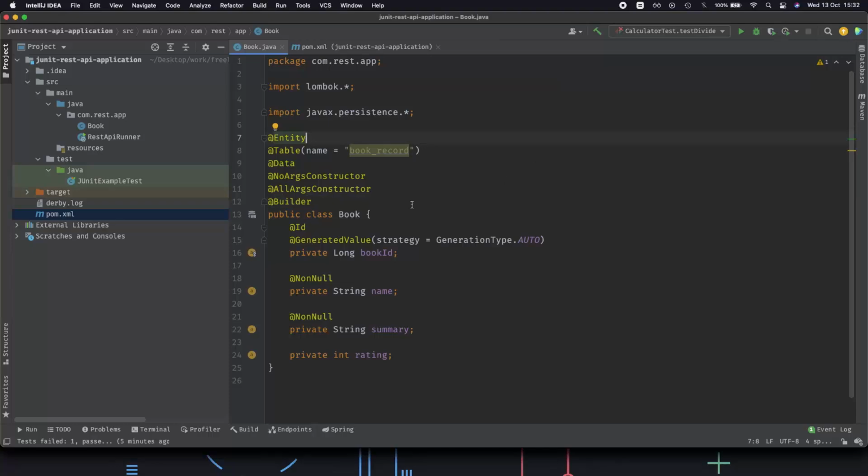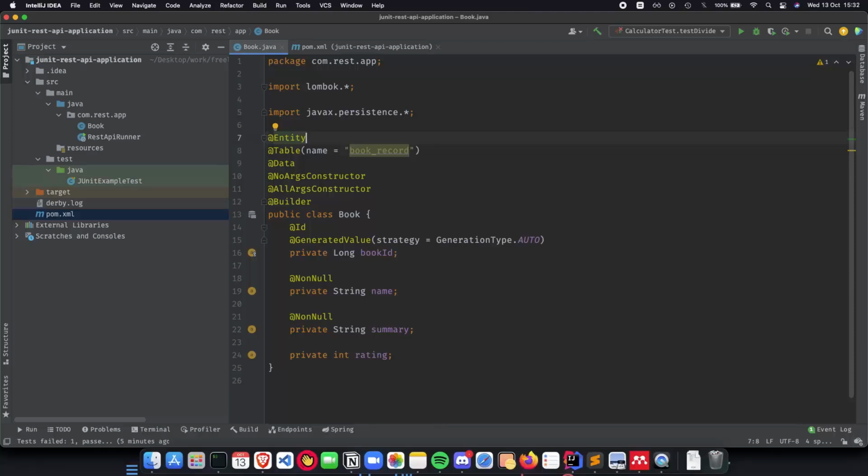So now that we have our book record ready, the next thing that we need to do is have a book repository. So let's quickly see how we can work with that. So the next step is to create a JPA repository to provide methods to easily retrieve and manipulate book records in the database without the hassle of manual implementation, right?